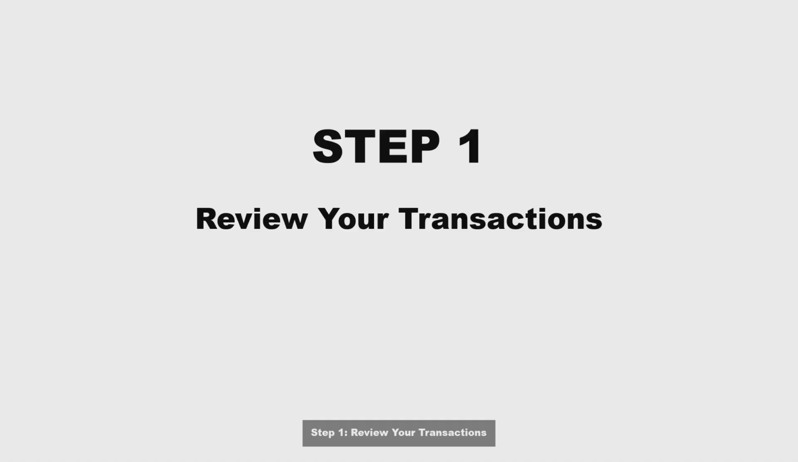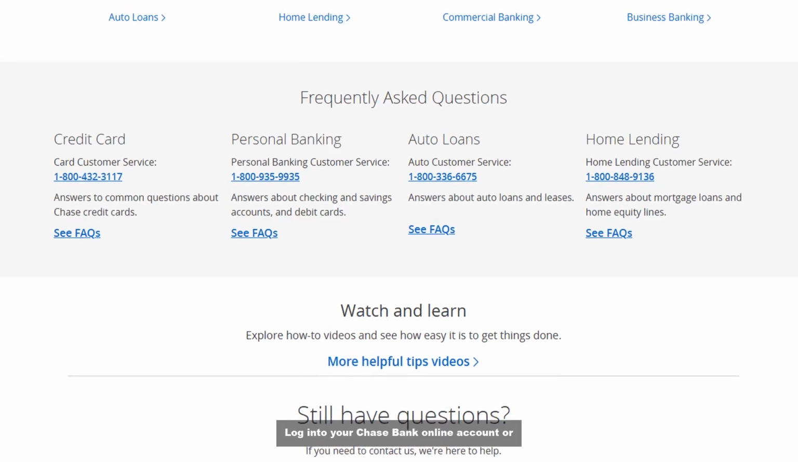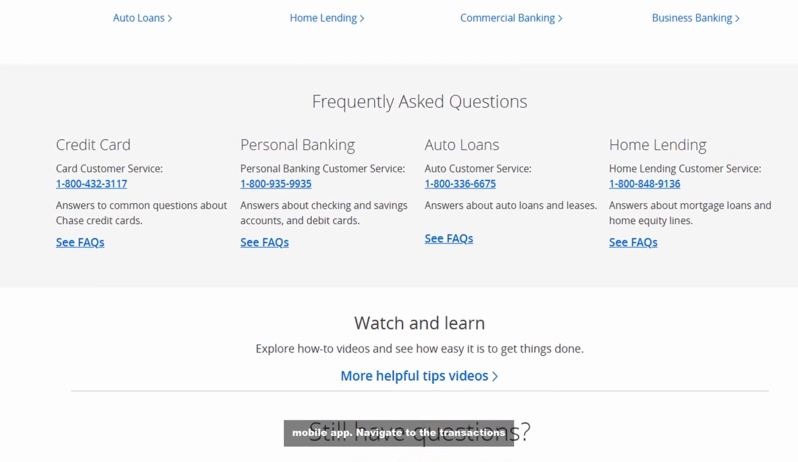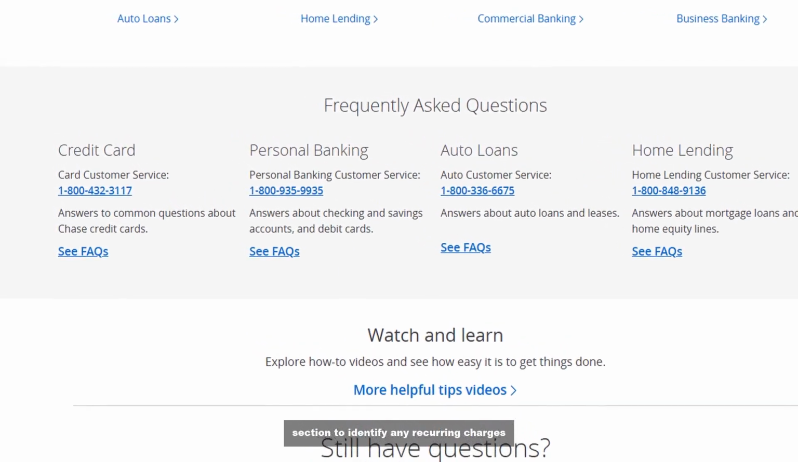If you're looking to stop recurring charges on your Chase bank account, follow these simple steps to manage your subscriptions and payments effectively. Step 1. Review your transactions. Log into your Chase Bank online account or mobile app. Navigate to the Transactions section to identify any recurring charges that you want to cancel.